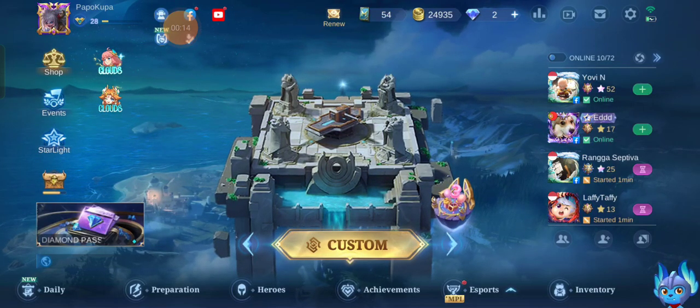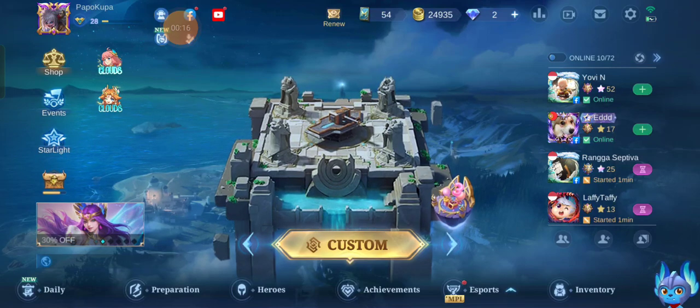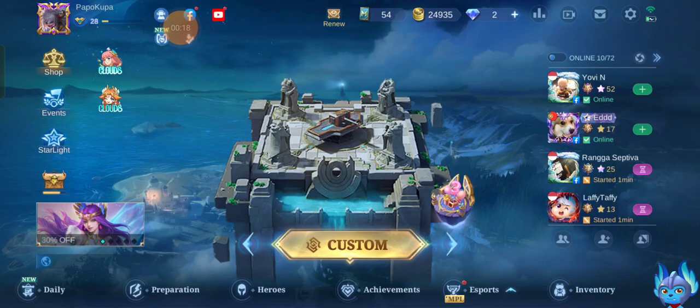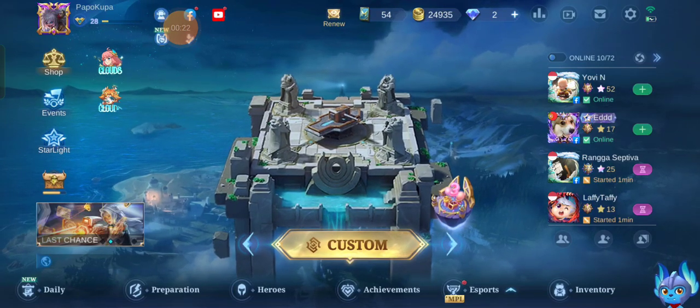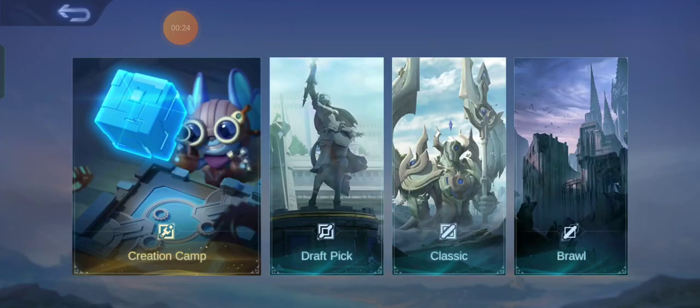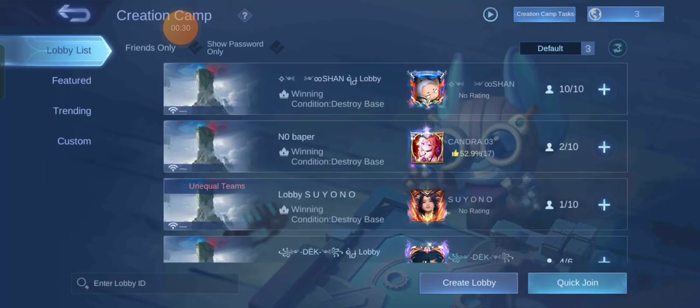First thing you need to do is log in to your Mobile Legends account, and if you're already logged in, you can click the custom game like this. Okay, custom menu over here, and then you can play a draft pick, classic, brawl, or crescent cam like this.